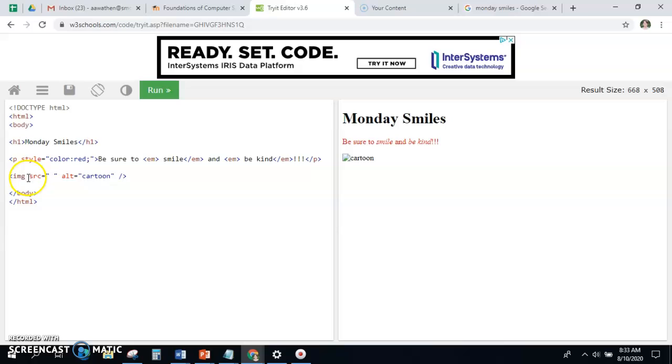So we have IMG SRC. So I'm not exactly sure, I'm going with image source, right? So I've got my quotation marks right here. And normally this is where you would write some more HTML to tell the program where the image is located.